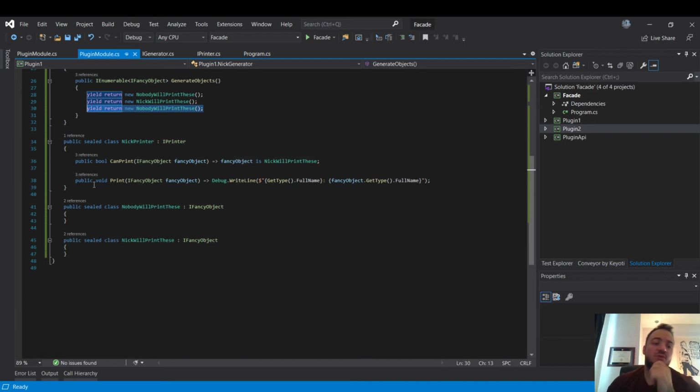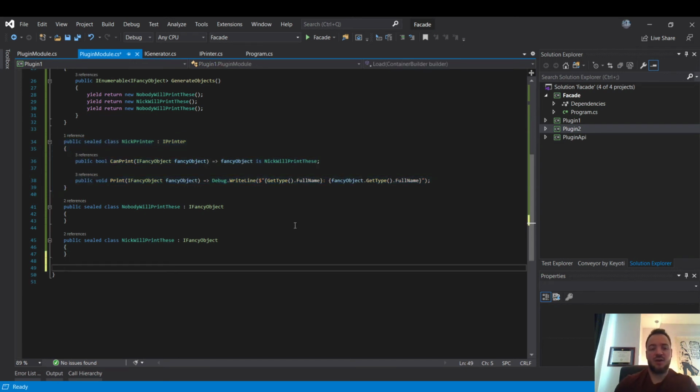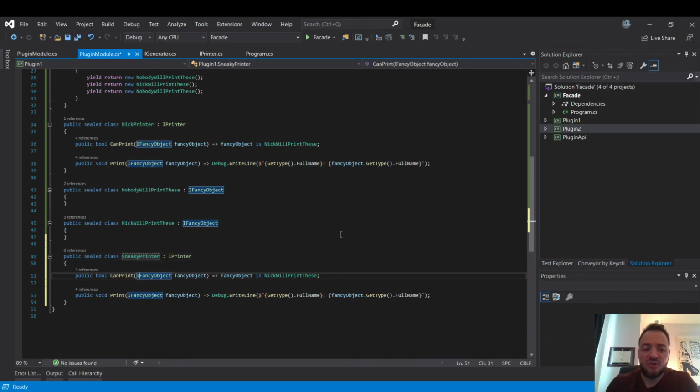And what you could do is make a whole new plugin. I'm not going to do that just to keep this super easy and you don't have to watch me create projects. I'm going to copy this whole printer. I'm going to call it Sneaky Printer. And what Sneaky Printer is going to do is print out everything. Okay, it's going to print out everything that's not null. Let's do that.